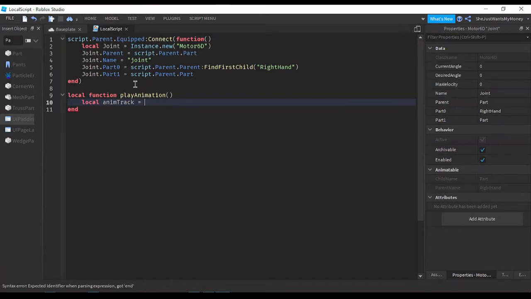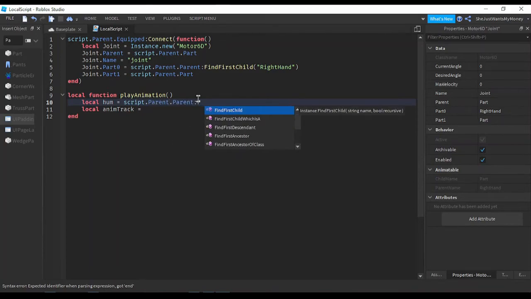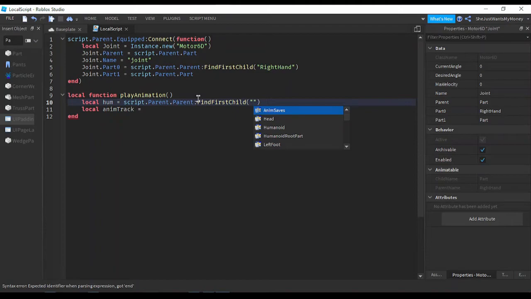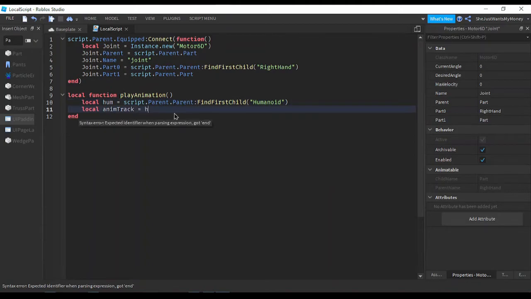Okay, we have to reference the humanoid because you have to have a humanoid in there to play the animation. So I'm going to reference the humanoid. Local humanoid is script.Parent.FindFirstChild("Humanoid"), right? This works. Okay, so humanoid:LoadAnimation.